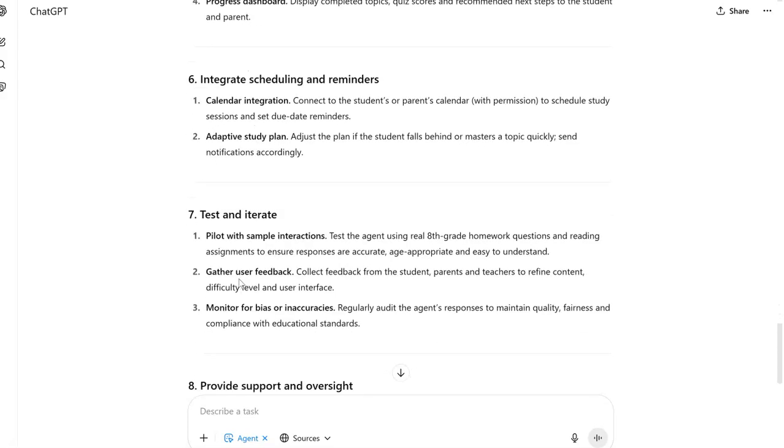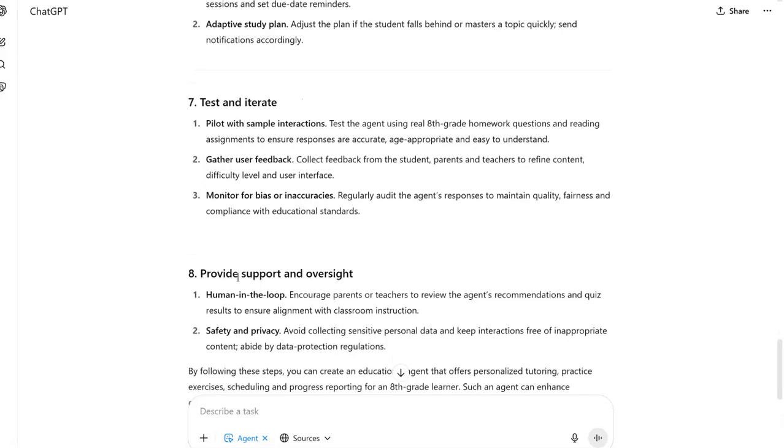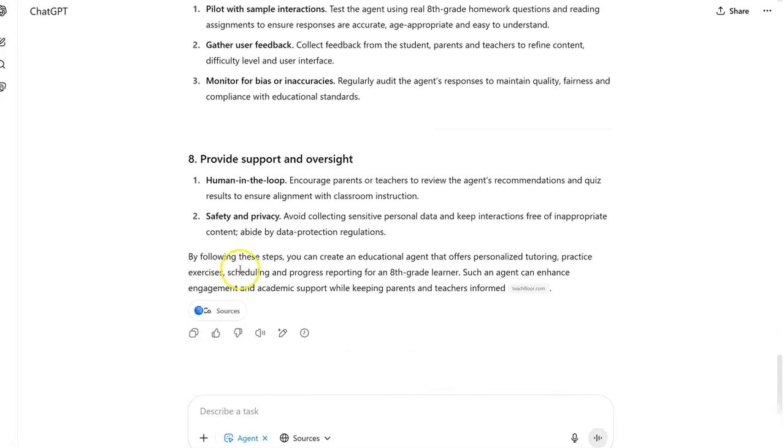So I guess I would have to look at the school year calendar, test and integrate, provide support and oversight. By following these steps, you can create an educational agent that offers personalized tutoring, practice, and so on. Such an agent can enhance engagement. So what I'm going to do is ask, how do I get started?